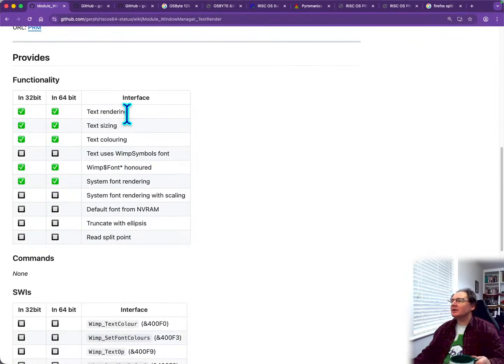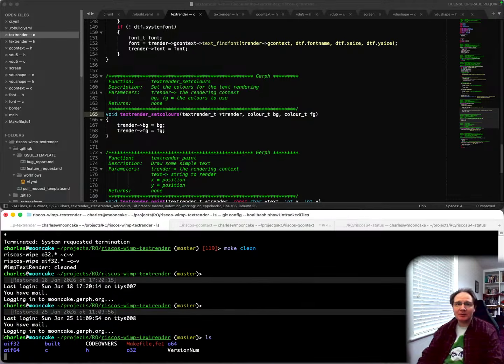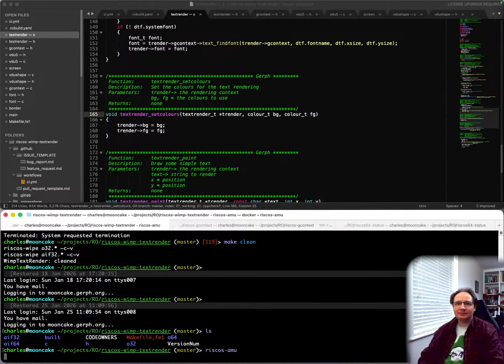So we've got rendering, got some sizing done, got colouring. We don't have the symbol font. We do handle Wimp font star, and we do handle system fonts. So let's see if we can just demonstrate this. Fingers crossed I can remember how to do this. So if we have a look in here, we'll just build it to begin with. Viscos Amu. Yeah, there we go. Build that.